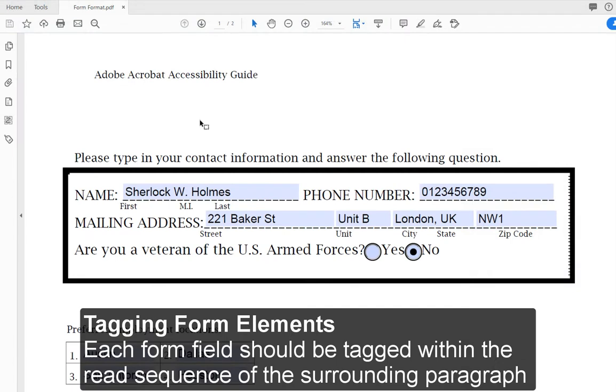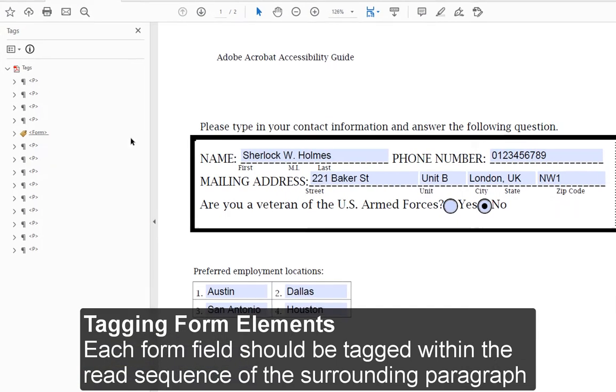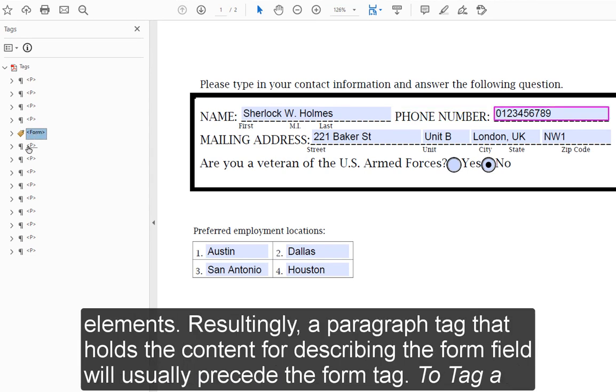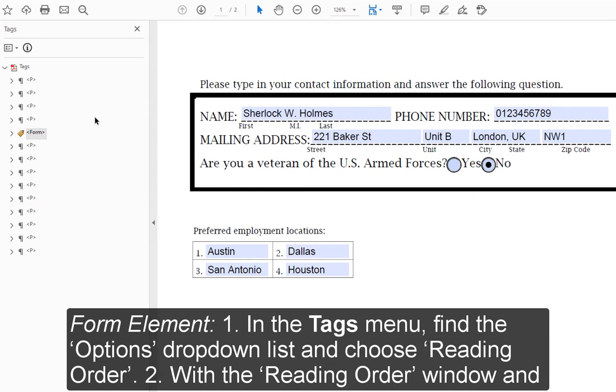Tagging form elements. Each form field should be tagged within the read sequence of the surrounding paragraph elements. Resultingly, a paragraph tag that holds the content for describing the form field will usually precede the form tag. To tag a form element, 1.